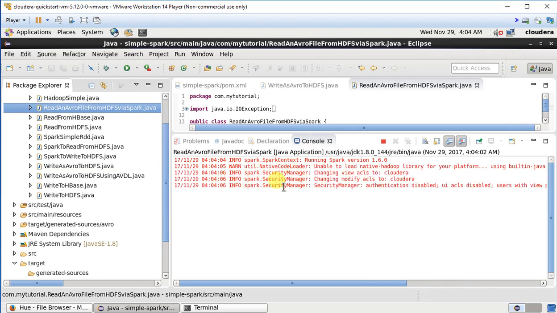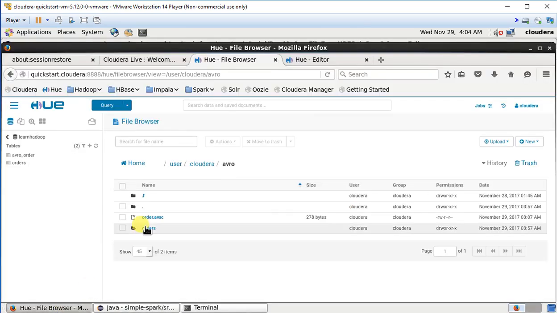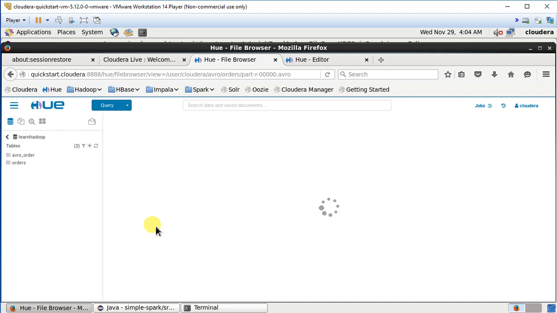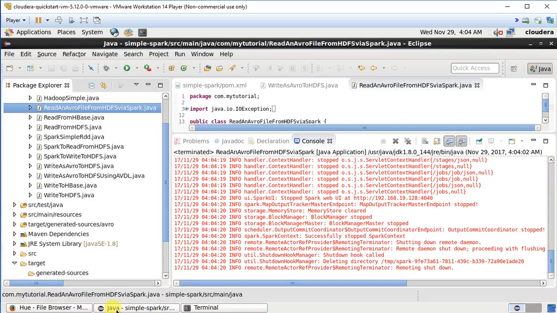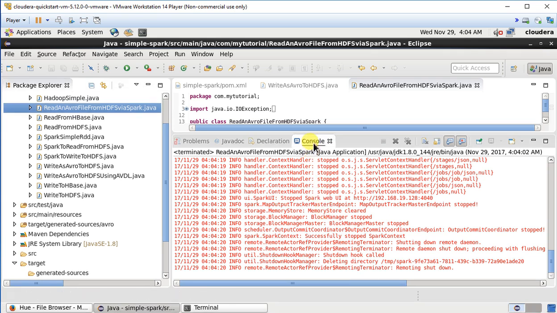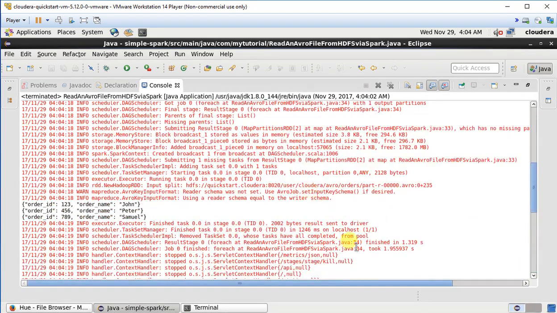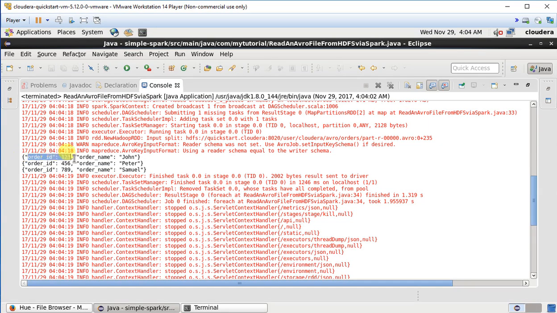If it works, you won't see any errors here, and it will print out the values that it read. In this case, we know the orders: there are 3 values here. You can see it under 1, 2, 3 John, 4, 5, 6 Peter, 7, 8, 9 Samuel. It has finished running. I'm going to double click on it to maximize it. Do we see any errors? No errors. Here we go, these are the values. Order ID 1, 2, 3, order name John; order ID 4, 5, 6, order name Peter; order ID 7, 8, 9, order name Samuel.